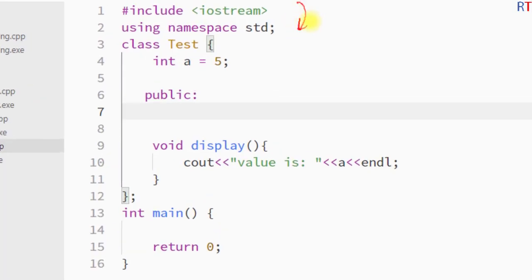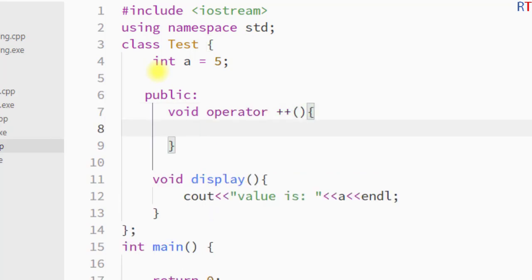So in this example program we have one class called test, and the class has one data member A with the value 5. Now under the public access specifier we're going to overload the unary increment operator to work directly with the object of the class. So first we have the return type of the function, then the operator keyword, and after that the symbol of the operator we want to overload, and then inside the curly braces we're going to write the code for our operator.